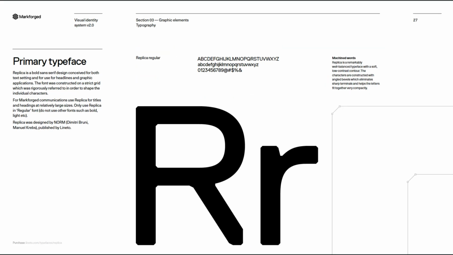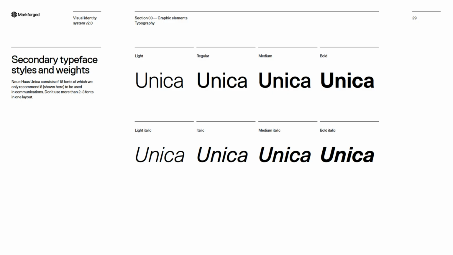The primary typeface is Replica Regular, a bold sans serif design used for both text and headlines. It is a well-balanced typeface with a soft, low-contrast contour. Neue Haas Unica serves as our secondary typeface. We only recommend 8 of its styles and weights: light, regular, medium, bold, and their italics.